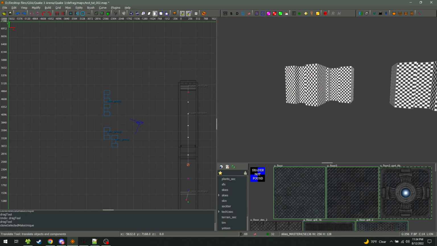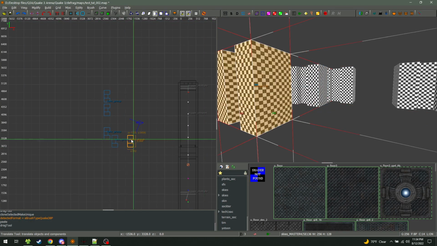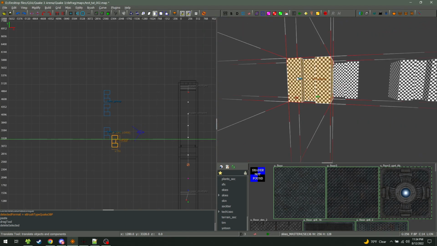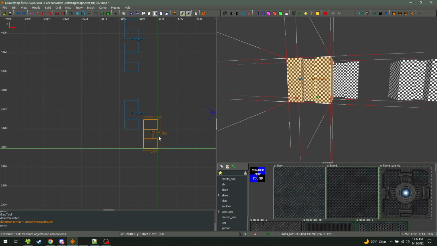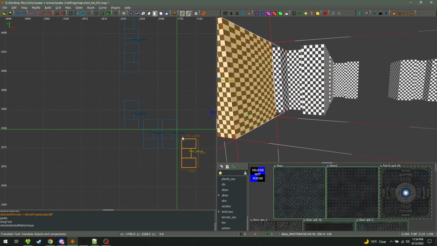You can also do, I believe it's Control C, Control V. So I'm going to press Control E. Yep, that also works too. So when you do Control C, Control V, it pastes it directly on top of it, as opposed to shift spacebar, which nudges it.